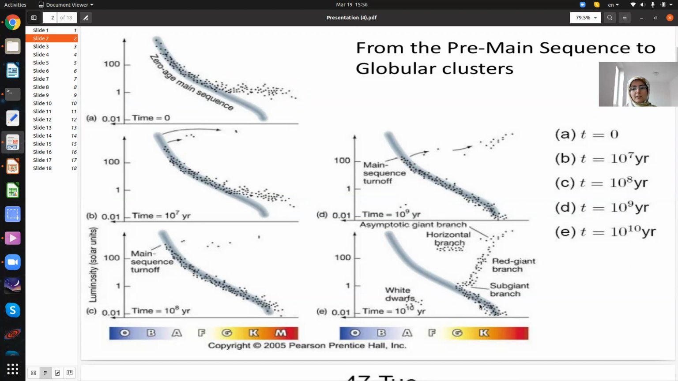So it shows that these are old clusters, and this is a young cluster. For example, also this is a young cluster because O, B, and A type stars of that leave the main sequence very fast, and they are young stars, and this is a young cluster.